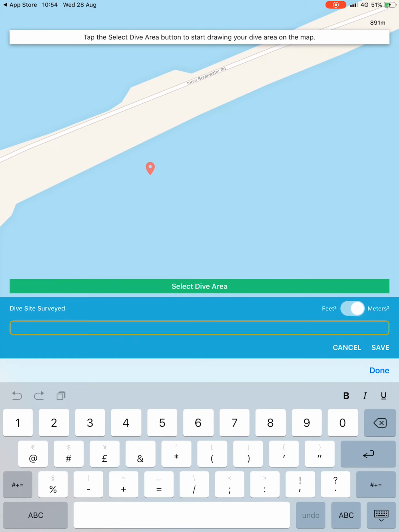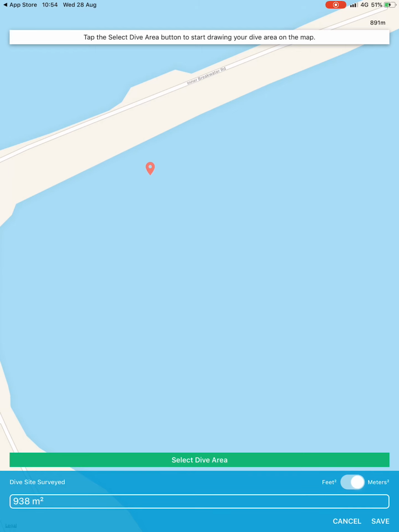Alternatively, just like with the coordinates, you can manually type in the area if you know it, which is what I will do. Then to finish, click Save and you will be taken back to page 4.